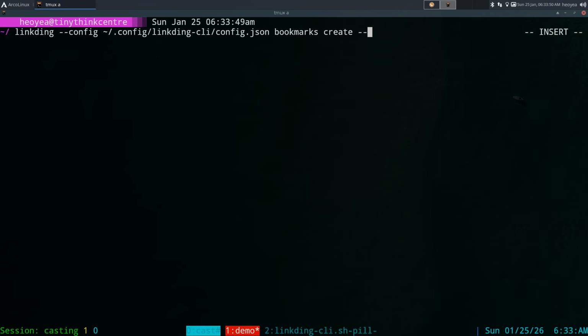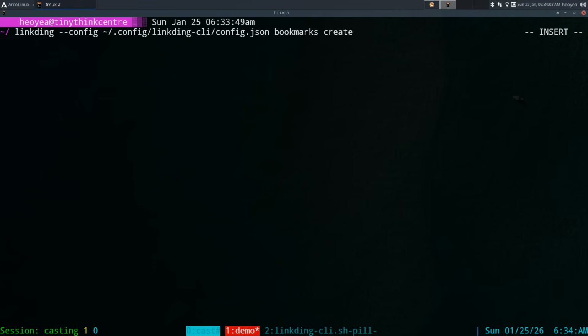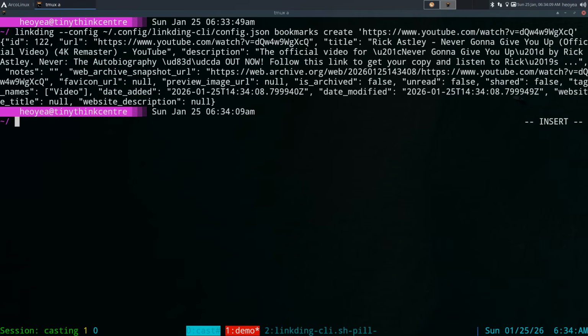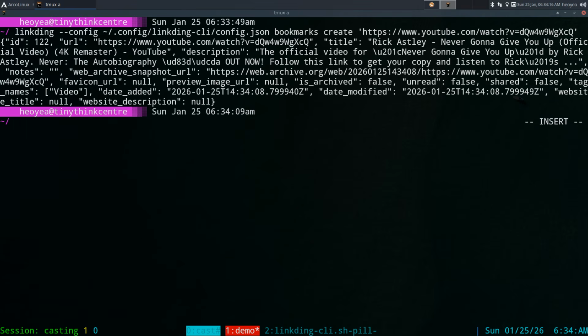So if you want to add a bookmark to your server, it's pretty simple. You just use this command here, and we're going to give it a URL. So for example, we'll do this Rickroll YouTube link here. If I want to add this to my bookmarks, I don't want to write tags or anything, just like that. That's all you've got to do. Now, if you do want to write tags, for example, we'll do this one here.